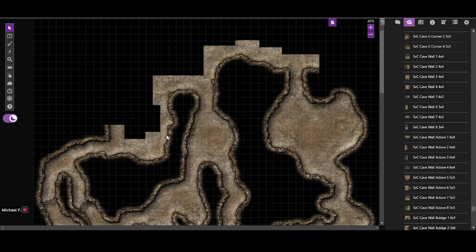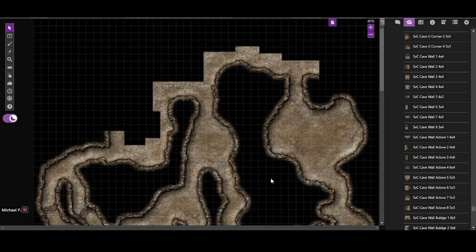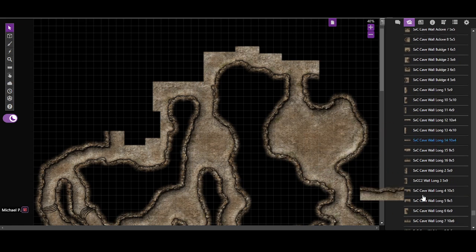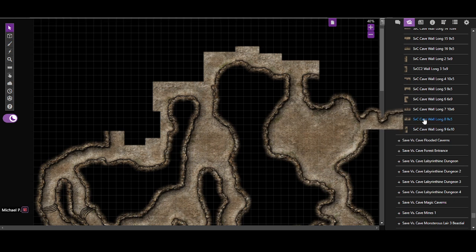It's like building a puzzle. You start with the outside and you work your way in. It's just really natural like that, and it's really nice. Don't know what else to say other than that. It's nice.